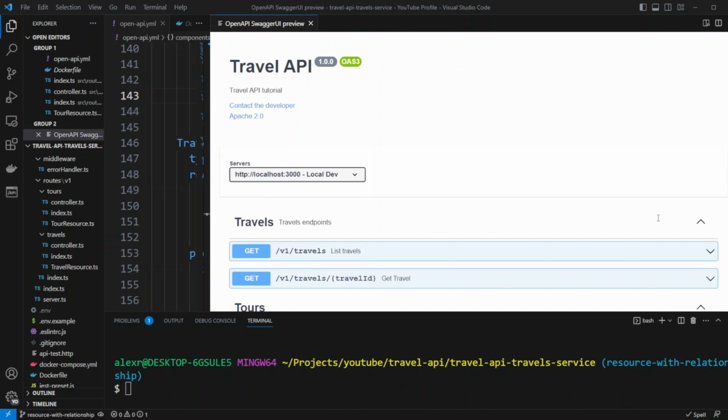Hello guys! In this video we will take a look at how to return a resource with its relationship from a REST API endpoint. Earlier in this video series we established that travels can have many tours. Now let's return a travel resource with tours that the travel has.